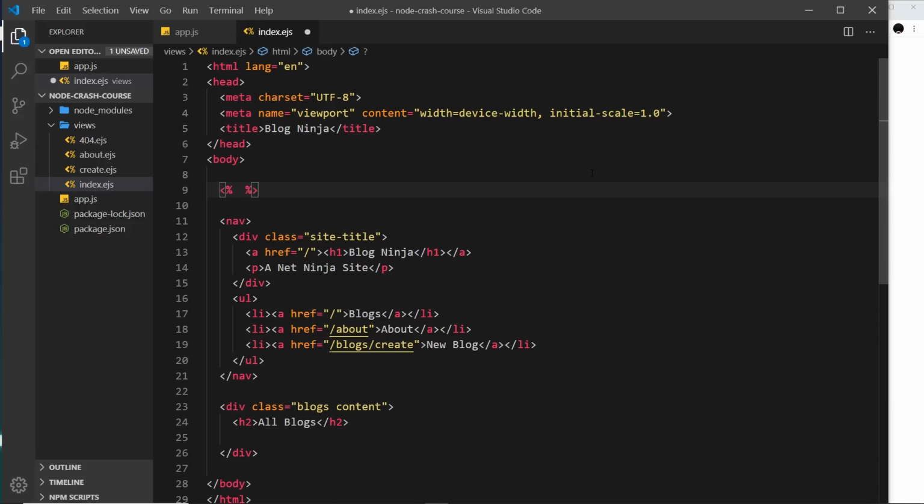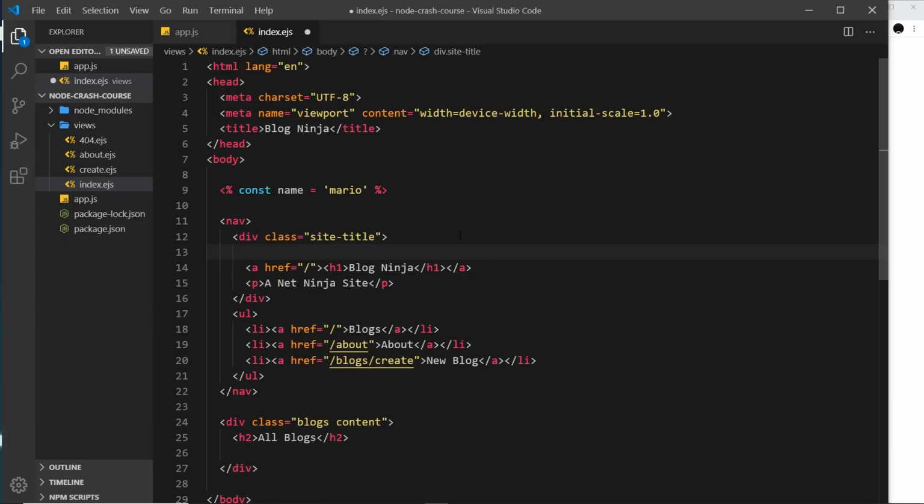So for example, I can do any kind of JavaScript. I could say const and then name is equal to Mario, like so. Now this right here is going to run as JavaScript, but it's not going to run as JavaScript on the front end. It does that on the server, right? But now inside this template, we could output the name somewhere if we wanted to. So how do we output a value? Well, let's say, for example, I want to output it right at the top inside this div right here.